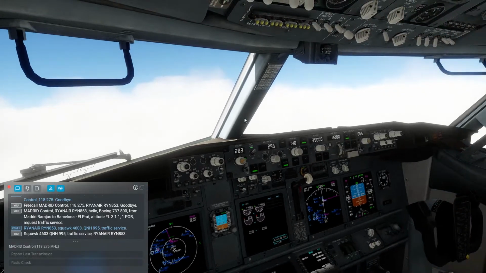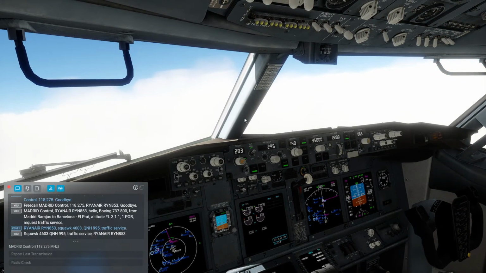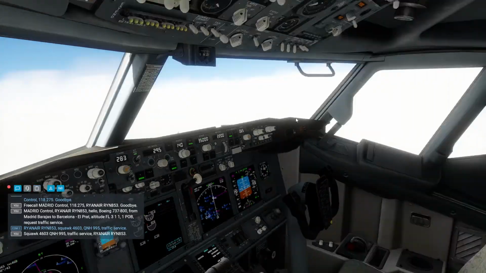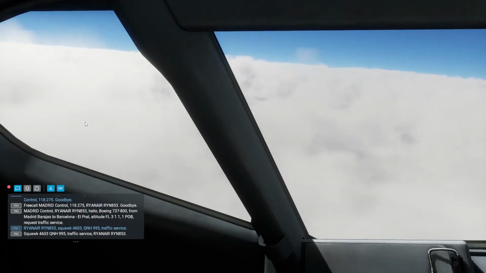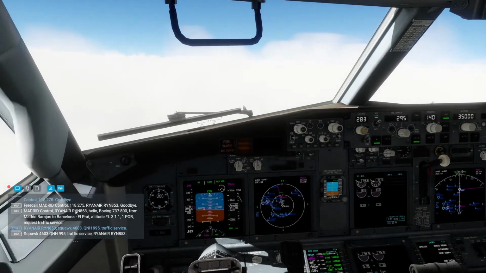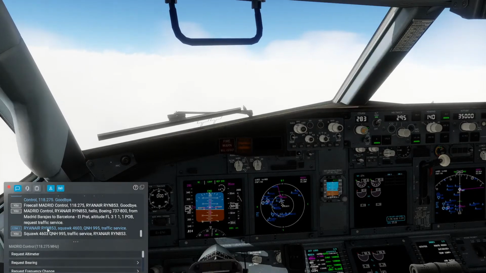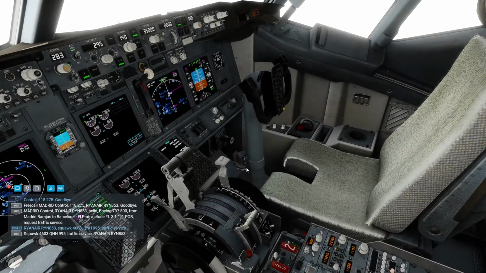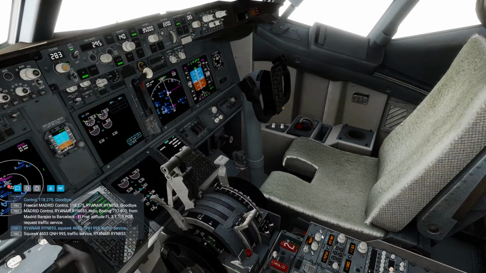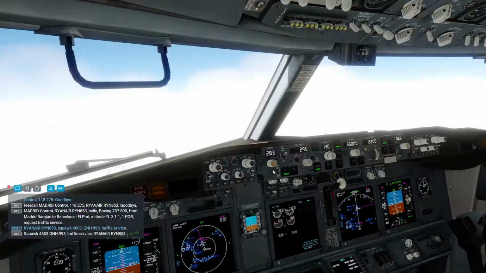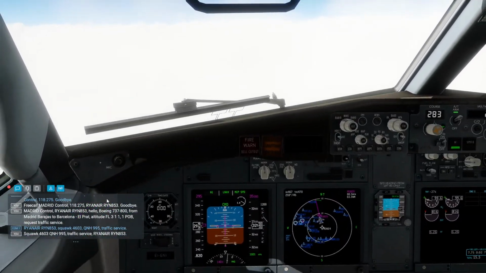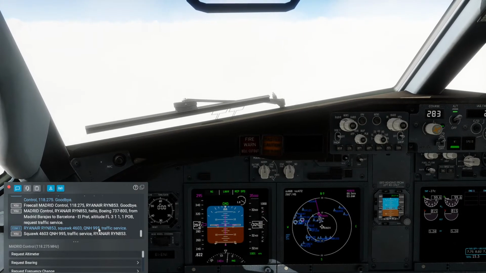Right, we're breaking through those dark clouds now onto the cruise altitude of 35,000. It's actually looking quite clear up here, so this is a good altitude to cruise at. We have got our traffic services back. We've got a different squawk number now, 4603, and the pressure is actually quite low. It's dropped, as you can see.